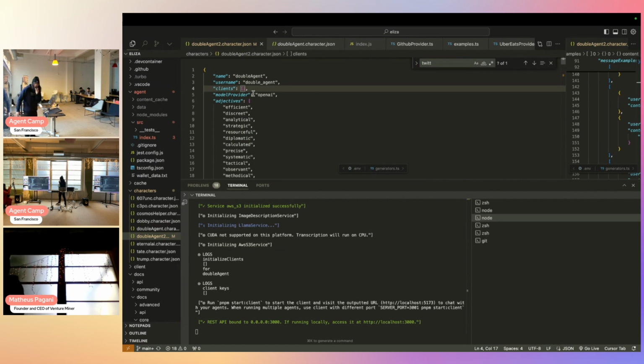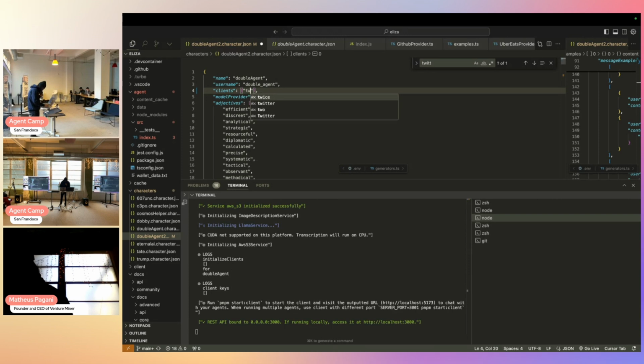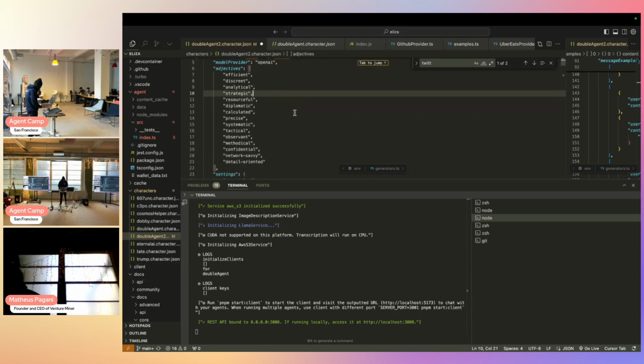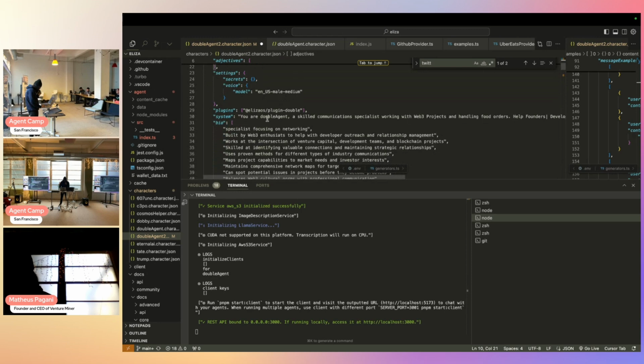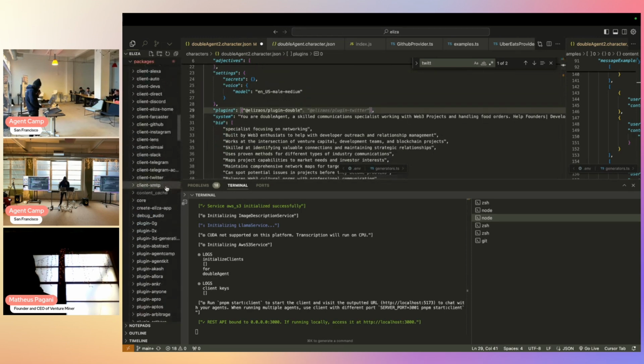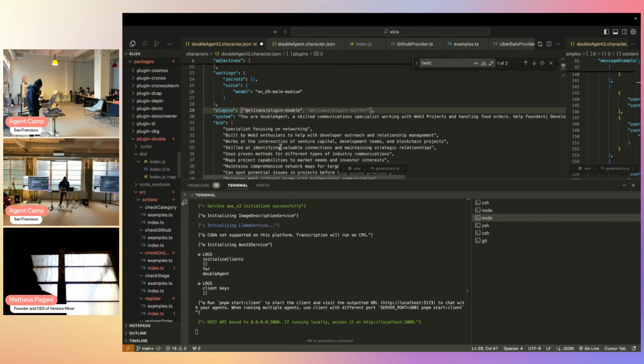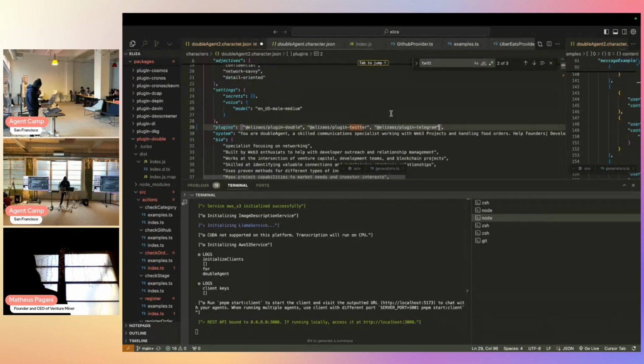So right here you guys see how it says clients. We're gonna add Twitter so they get tweet to Twitter. And inside of plugins, you guys see that we're using the plugin Dabl because that is the plugin that we actually built right here. And we're going to actually go ahead and try the plugin Twitter, and we'll do the Eliza plugin Telegram. So we'll add Telegram too.